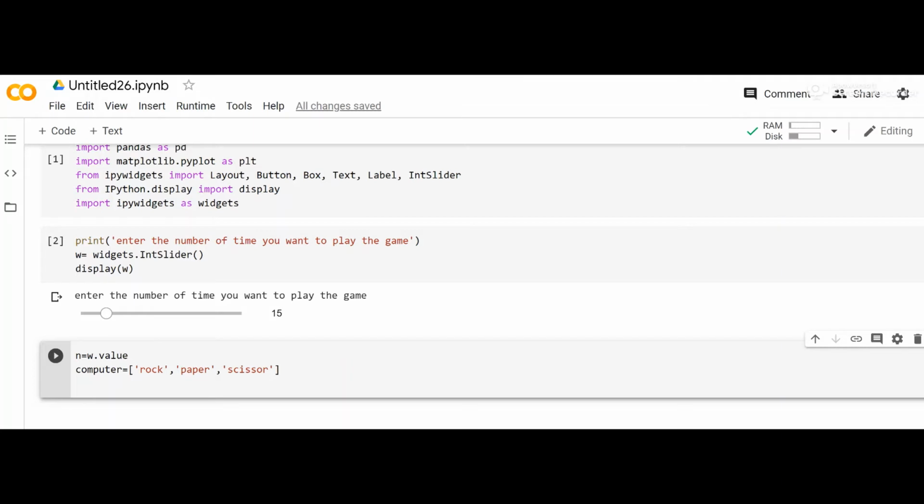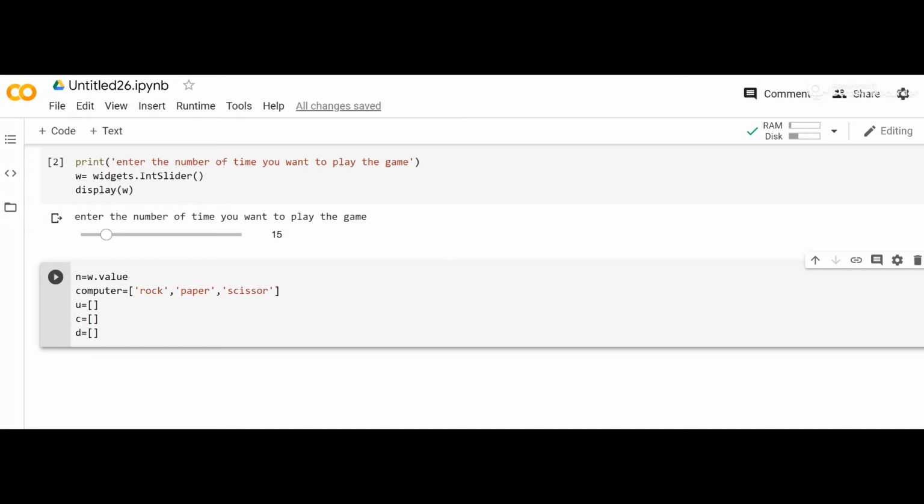This game is between you and your computer. So here is the list. So computer will be selecting a random string from this list. It might be rock, paper or scissors. Now let us create 3 lists: U, C and D. U means if a user wins, we would append 1 in the U list. If computer wins, 1 would be appended in the C list, and if it is a tie match, then we would append 1 in D list. So here I have created these 3 lists.